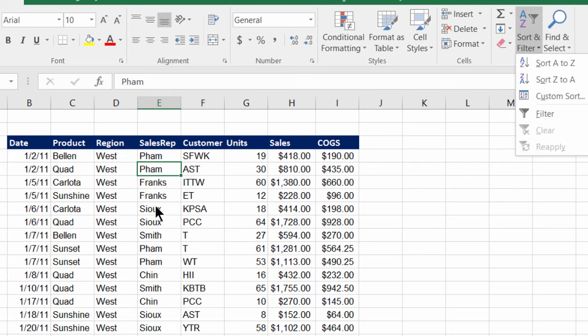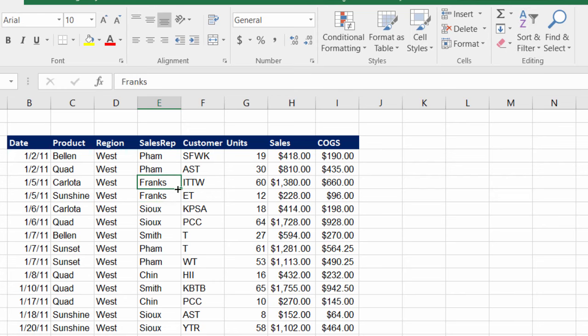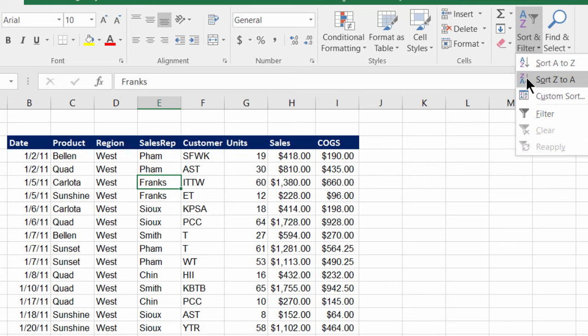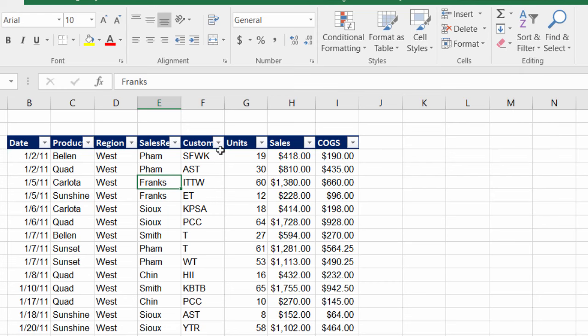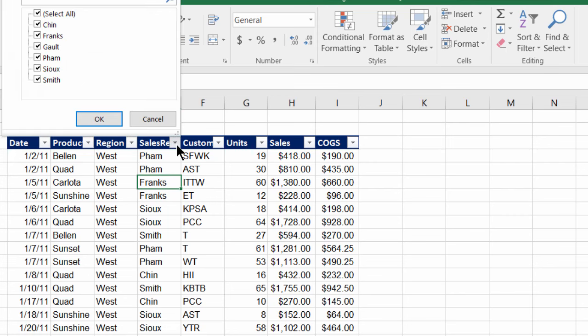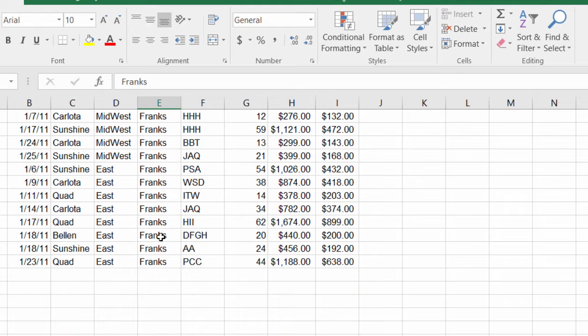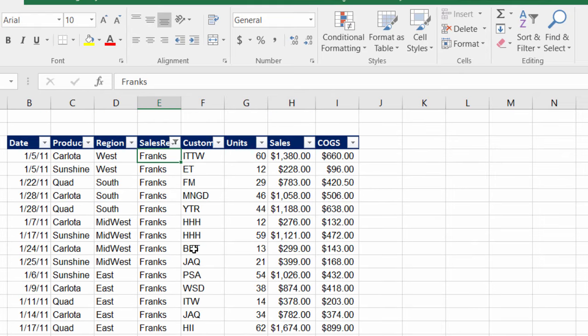If you want to filter this data, let's say we want to see all the sales by a specific salesperson. So we want to filter only the sales from Franks. What you do is click here on sort and filter, click on filter, and notice it will put these drop-down arrows. In here you can click on the drop-down and choose whichever you want to have them filtered by. So we want Franks, and now notice all the Franks records show up. The rest are not being displayed at this time.